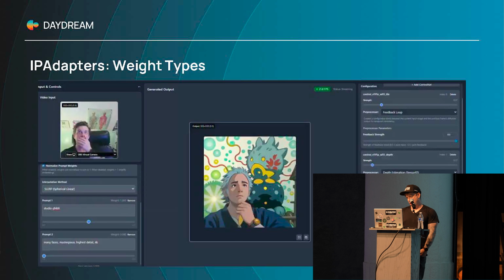But there are other knobs, like weight types. The gentleman who wrapped IP adapters for ComfyUI, through experimentation, found that you can target specific blocks and get specific results. So there's the so-called linear weight type. This is an example of the so-called style transfer weight type.